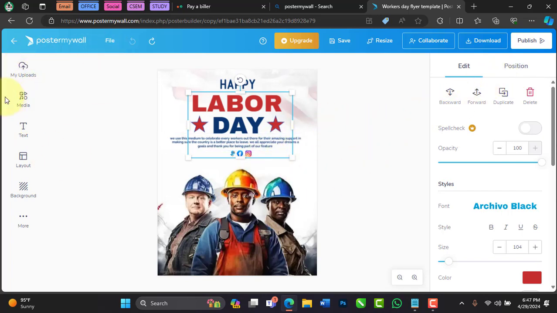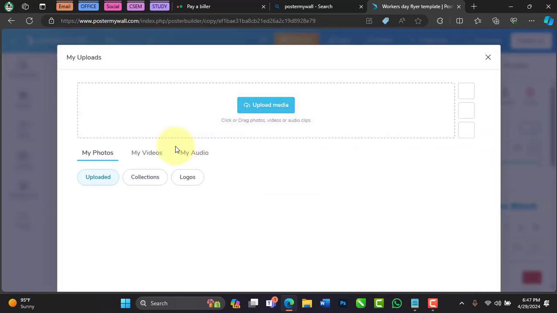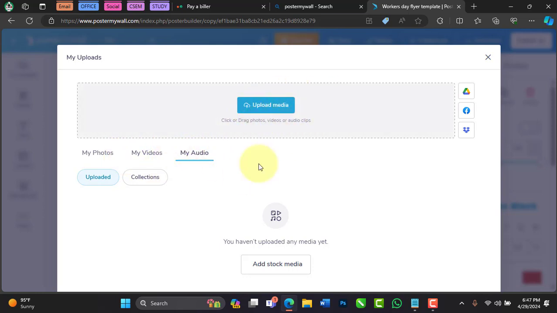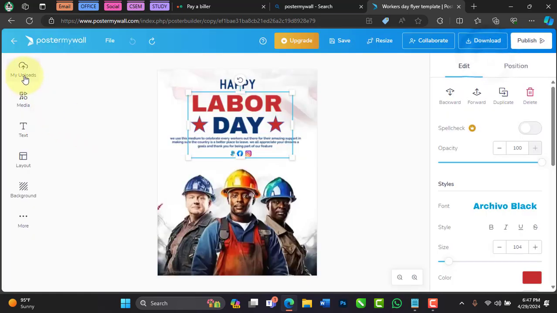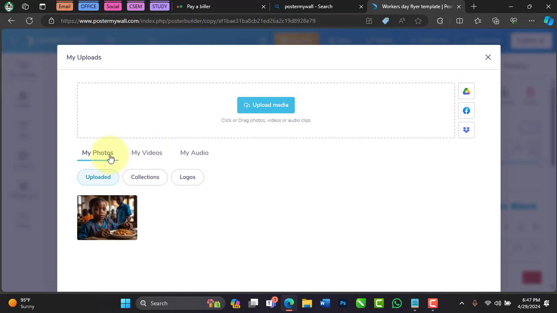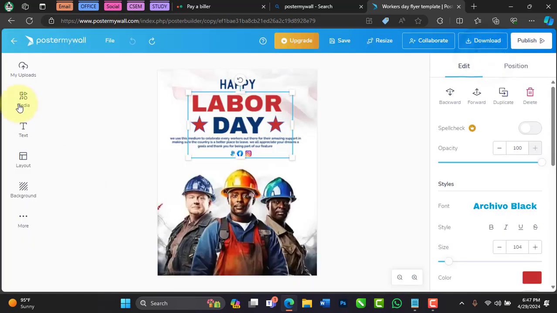Now, like I said, if you look at this side, you have upload. This is where you can upload pictures. You can see this is a picture I generated from AI that I uploaded recently. You can upload video and you can also upload audio, in case what you want to use is on your phone or on your laptop. If you are using your laptop, you can just drag and drop it here. So don't forget, under upload is where you can bring in your own picture from your phone or from your laptop. Then media.